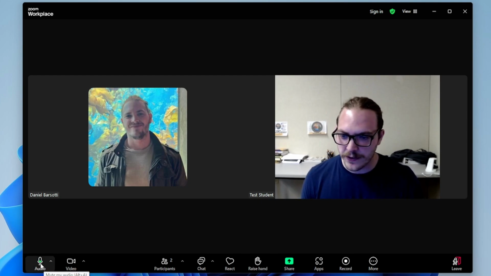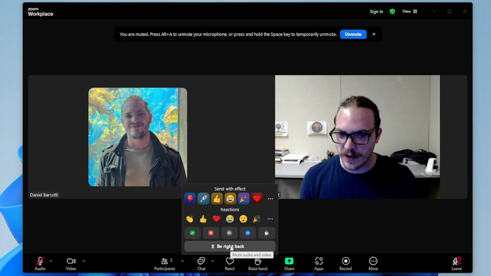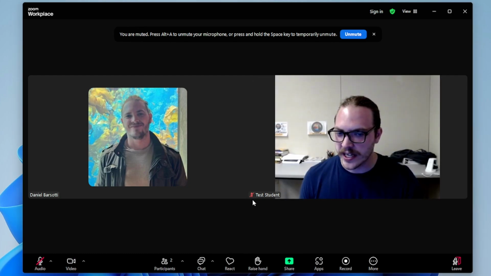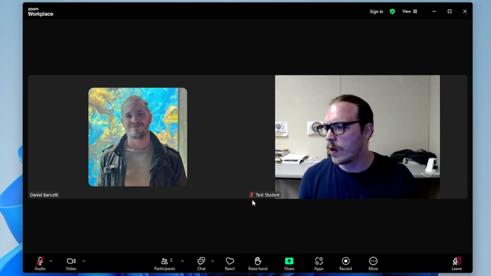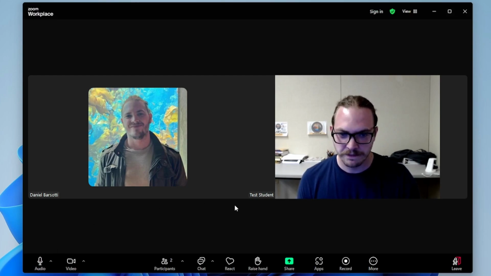I believe if your audio is already muted and you use the be right back, this will turn it off, and if I say I'm back, you'll notice that my audio here stays muted, so it won't turn your audio on if you use that feature. So it's a great way to let your instructor know that you stepped away if you don't feel like sending a message in the chat.